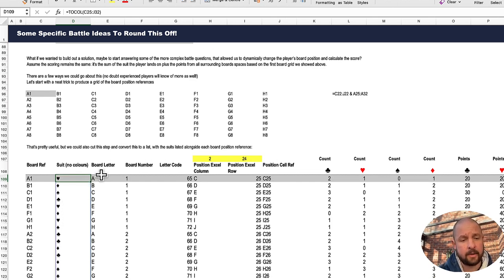And then what am I doing? So I'm going to split the board letter and the board number. Now, luckily, there's only ever one letter and one number, so I can use left and right on the board ref, and that's going to split them out for me. Then it gets a bit more complicated, and this leans into some of the work that Dim did in an earlier video. I'm converting the letter into its code.